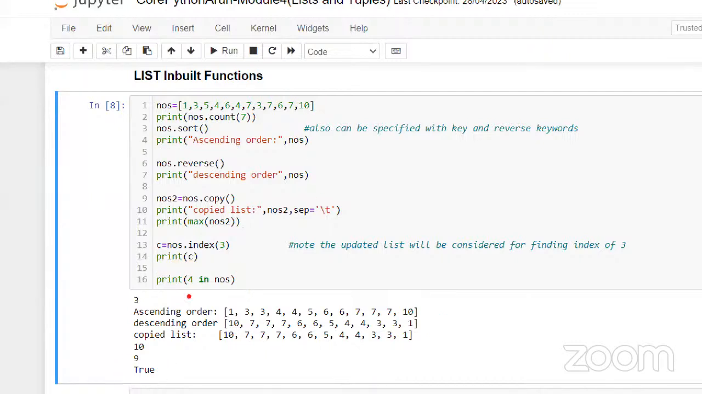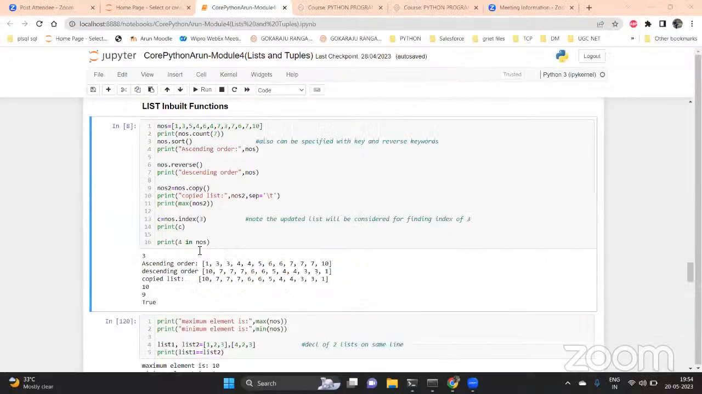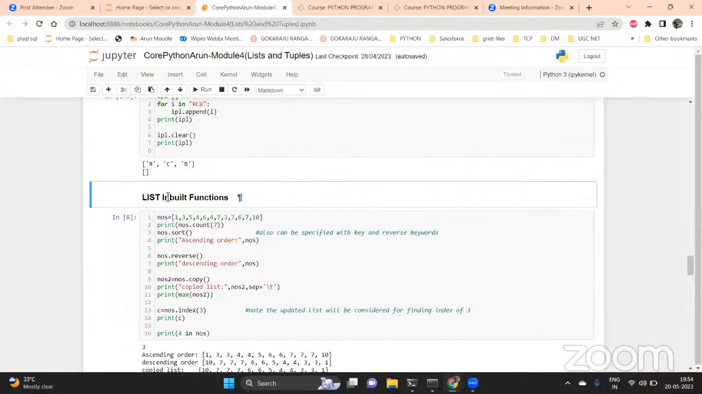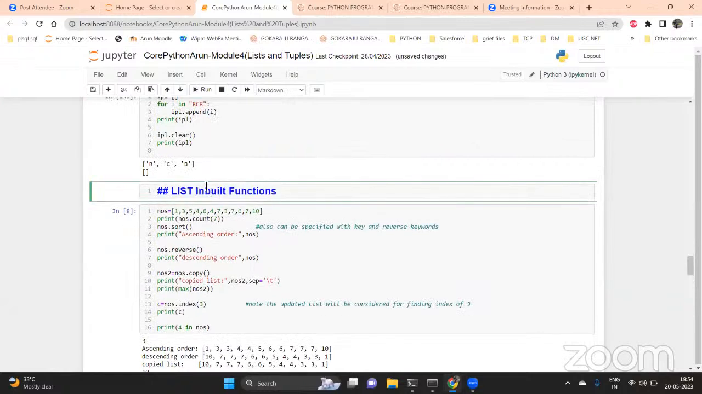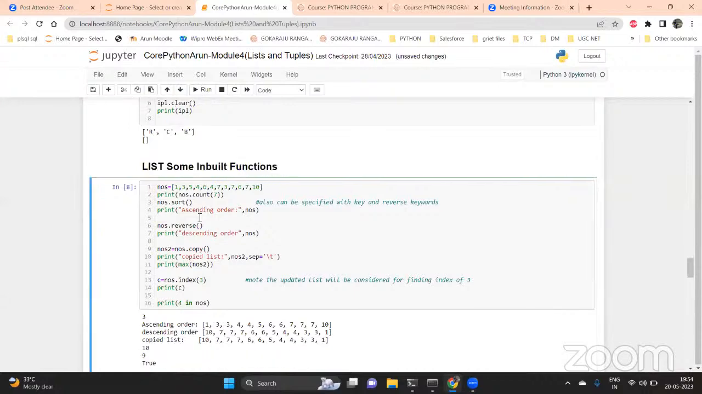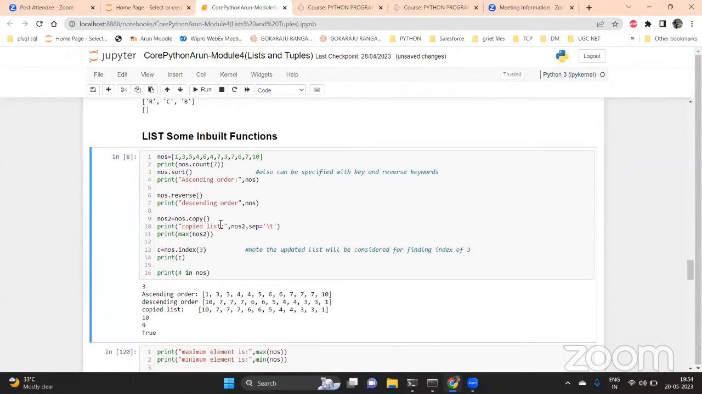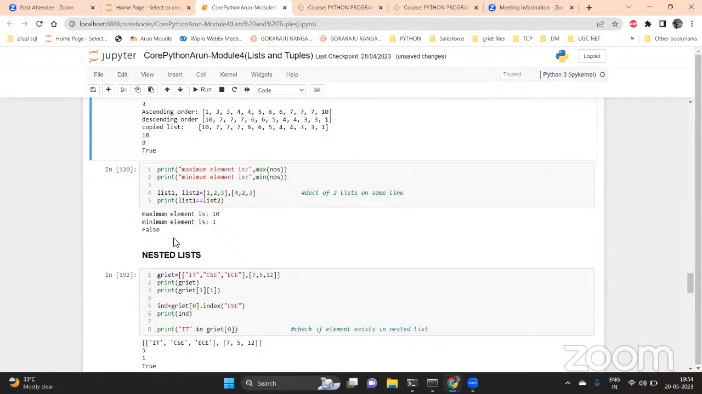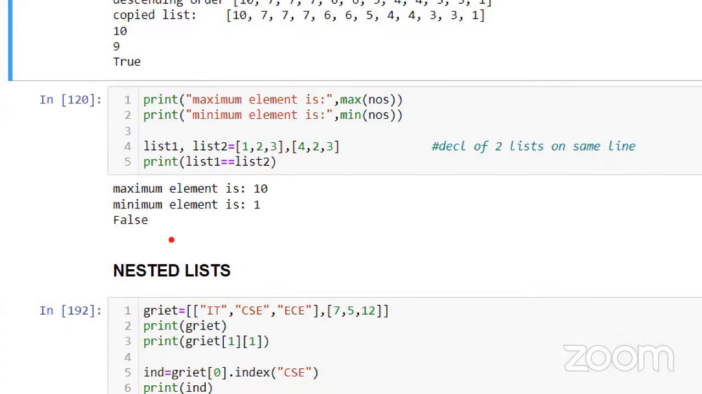So this gives you an idea of what you can do with the list, how many things you can do with the list. I have mentioned some inbuilt functions here. These are not the only inbuilt functions, okay? You can explore more functions based on the requirement. So max and minimum. Okay, can you tell me what this line is doing?